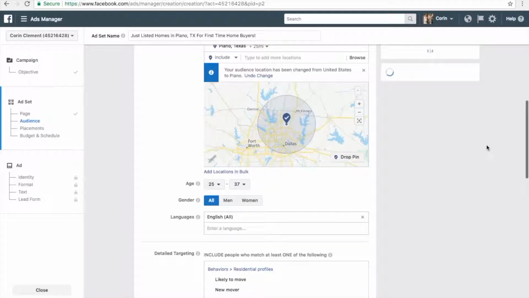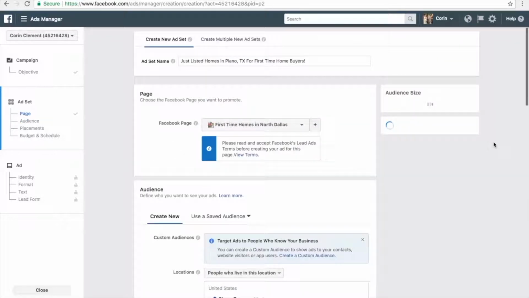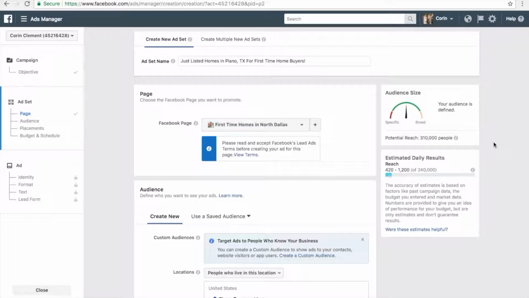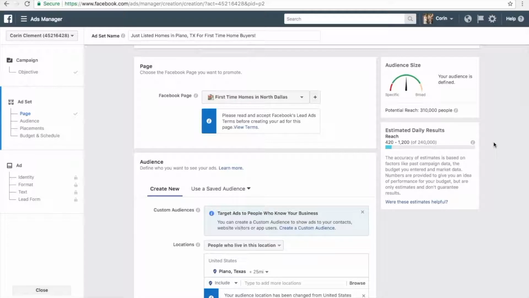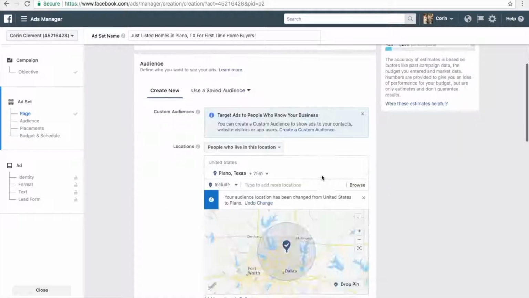And it will be calculating our size. Okay. So we've got a potential reach of about 310,000 people. And it seems like a lot, and it is, but this is also, again, targeted to Plano. And it says we have an estimated reach of about 420 to 1,200 people a day out of 240,000. Okay, now that's with all these inclusions.